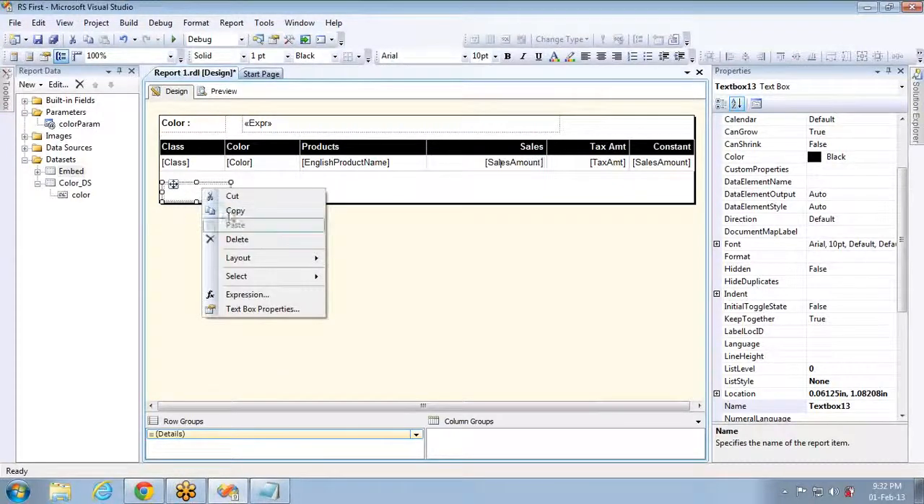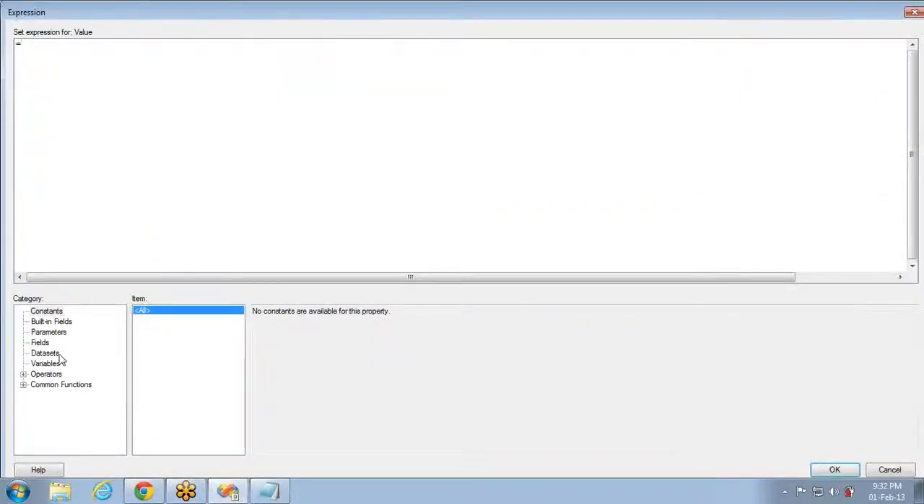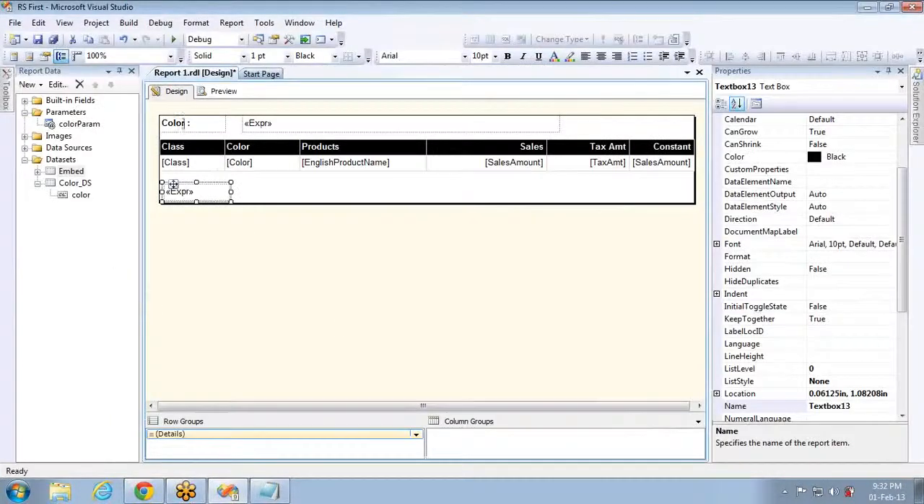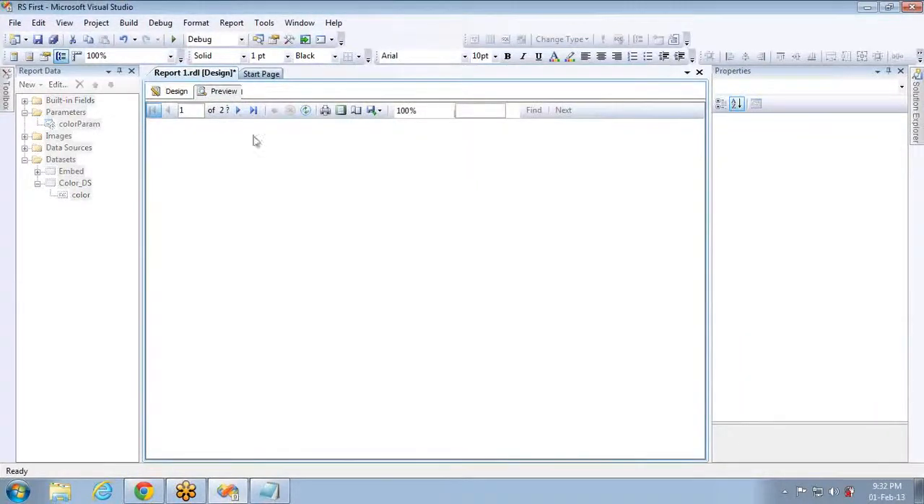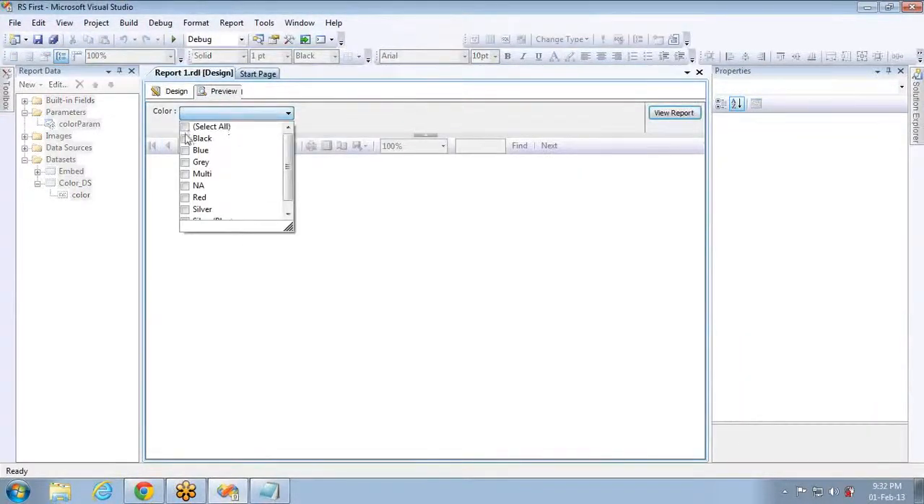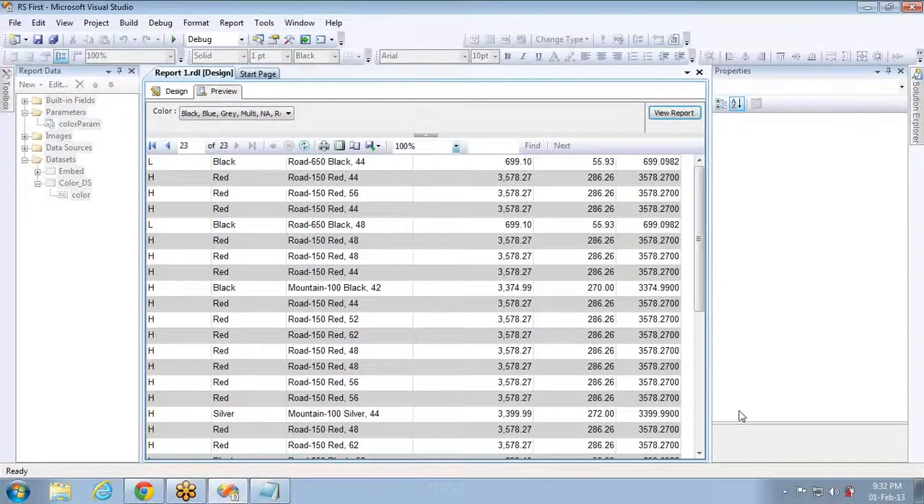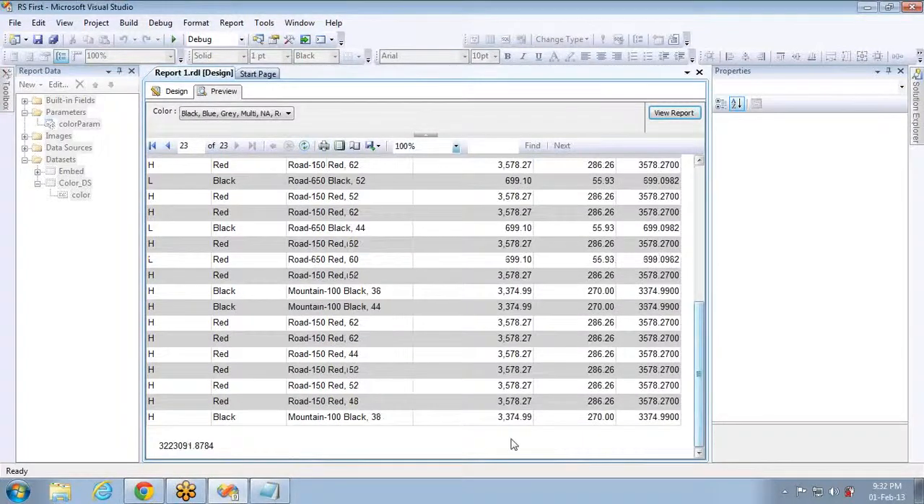You can also use this expression data sets. Data sets will give you complete sales, right? Sum of sales amount will give you the total sales amount. Okay, let me execute this and show you here. I'm selecting all the colors, and if I go to the last page, to the bottom, you can see the total sales is showing here.